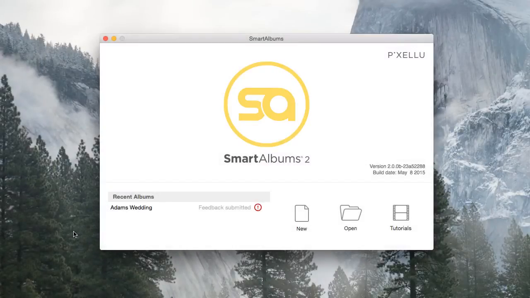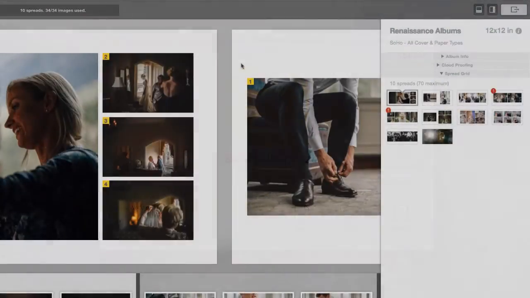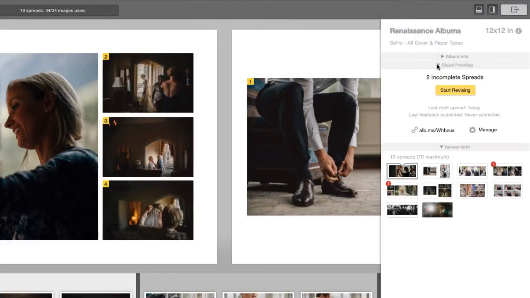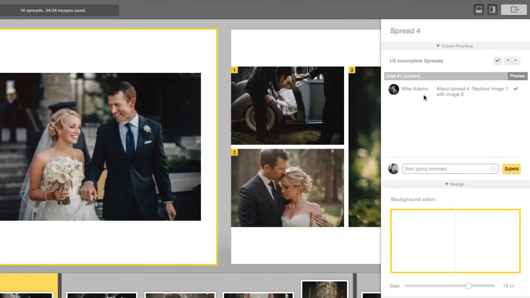Back in SmartAlbums, you'll see the album status next to the project name. When you open the project, make sure the Cloudproofing section is open in the inspector on the right. You'll see a Start Revising button. When you click on it, you'll be taken to the first spread that contains a client comment. In this first request, the client wants to switch two images.